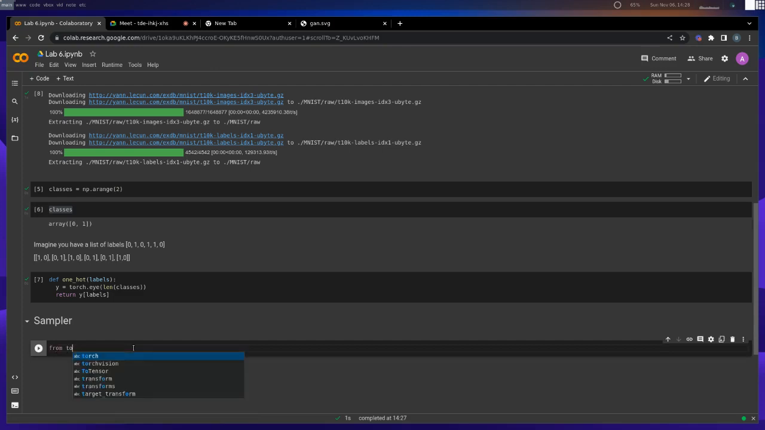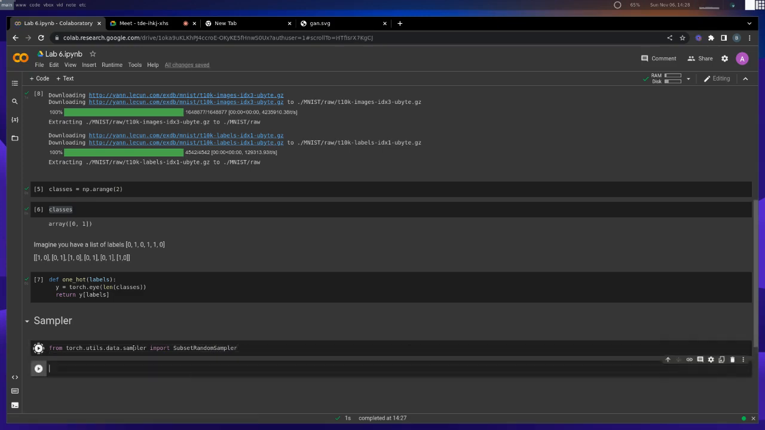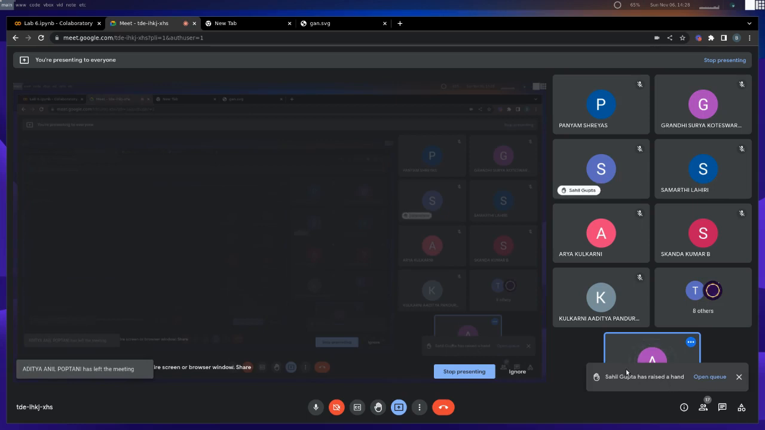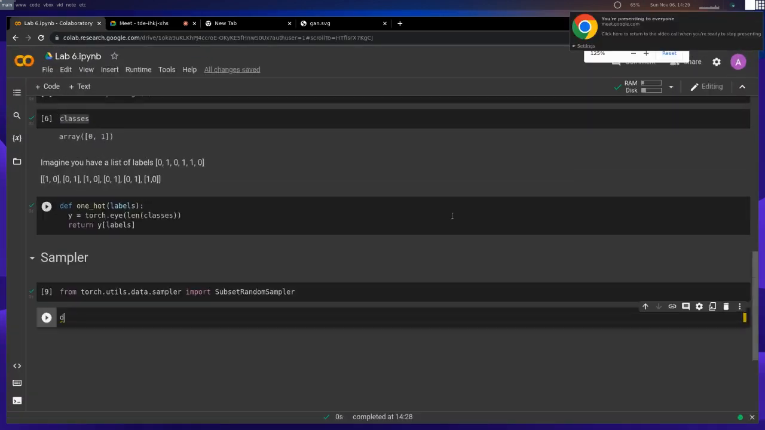From torch.utils.data.sampler import... I hope I did that right. And now we'll make a function. Yes, Sahil. Yeah, sorry. This is fine. Okay.